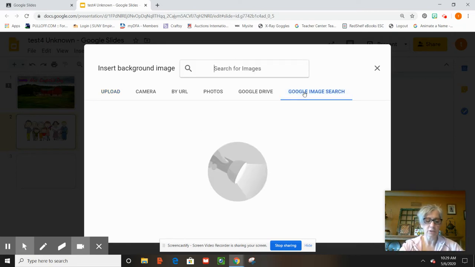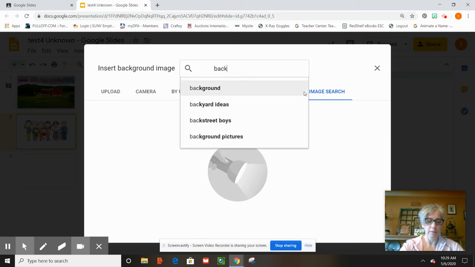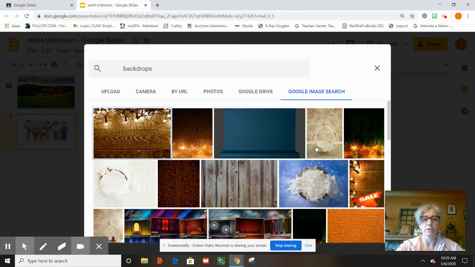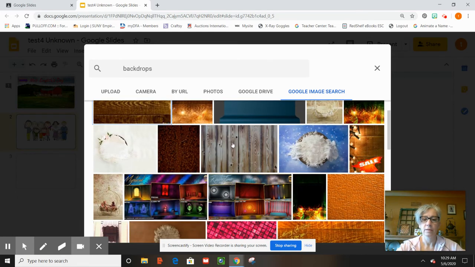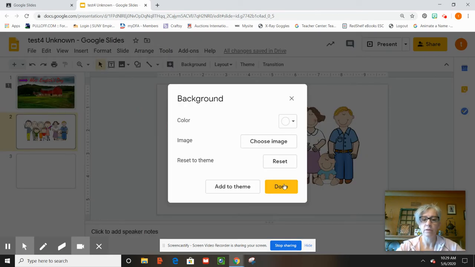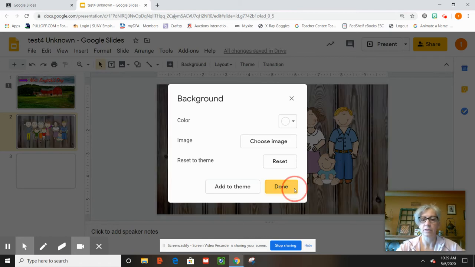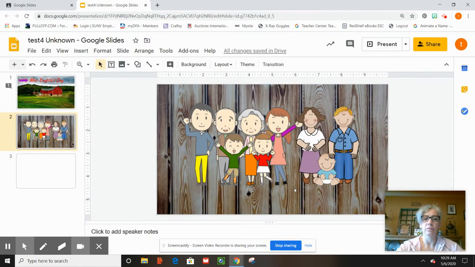Now you can actually search for backdrops. You got some kind of cool patterns. Double click. It'll put it right in there. You could say done, and there you go. You could have a ready-made background. You could use a picture, but I want to talk about the colors today.